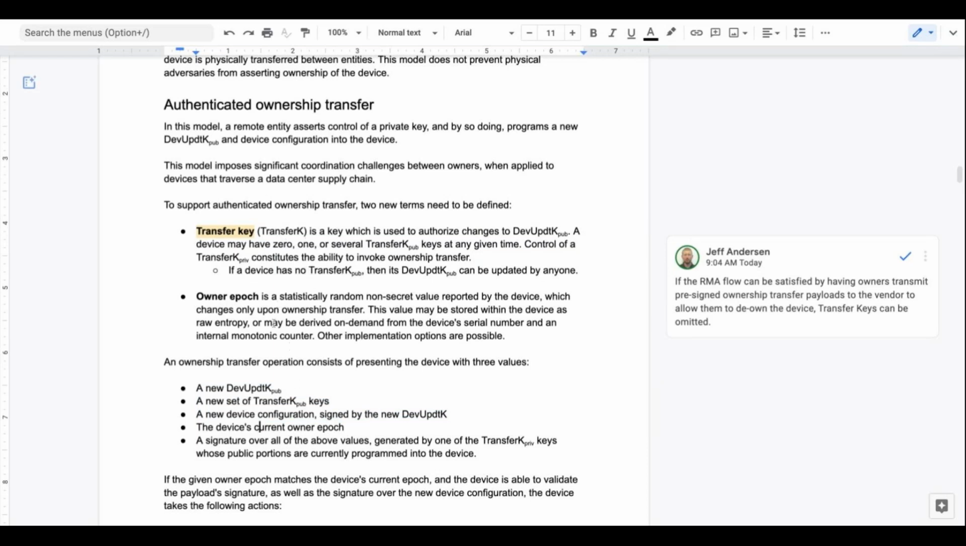Before I get there, though, I want to mention that in slide decks we call this a nonce, but then we said, hey, let's make it long-lived. So nonce is kind of weird, so I called it an owner epoch here. A statistically random non-secret value reported by the device, which changes only upon ownership transfer. You may store it within the device's raw entropy, or you could derive it based on a KDF of the serial number and some monotonic counter. Other implementations are possible. But this is the thing that provides anti-replay for signed ownership transfer payloads.